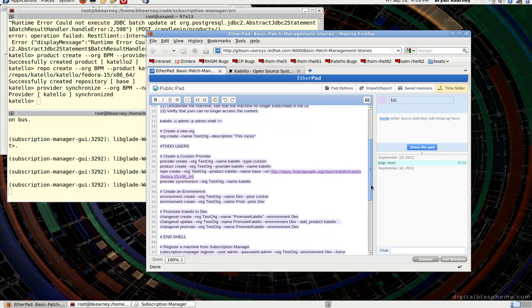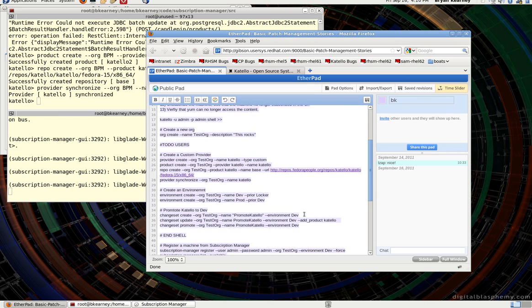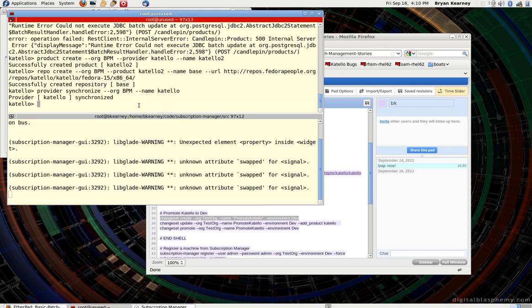We're going to go ahead and we're going to now take that content that we've just synchronized down from the yum repo, and we're actually going to create a change set and promote that from the locker into dev. We do change set create --org bpm --name test. Wish I could type. Environment dev.